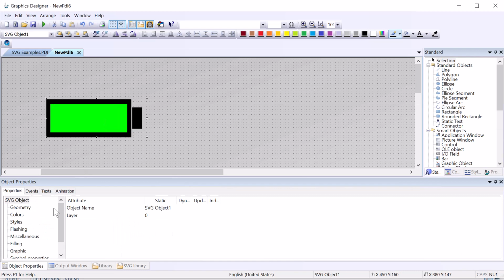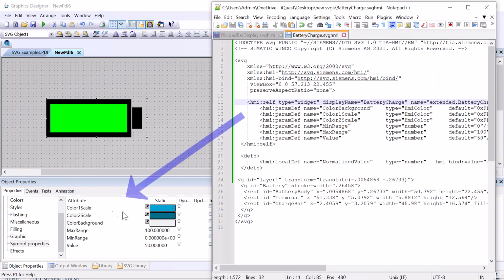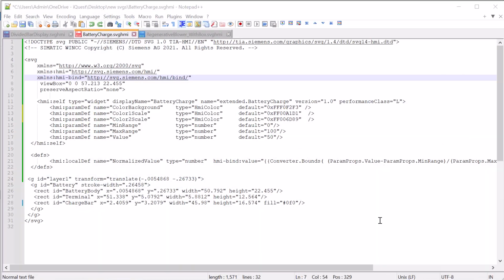And if you select the object and go down to the symbol properties, you will see all the properties that we defined in our widget section show up in the WinCC properties, and you can add scripts and tags to these. So the next step is going to be making some of these properties dynamic for fill level and color, and we'll add a text object to show % of charge. So let's go back to our Battery Charge SVG HMI file, and let's get our properties sorted.